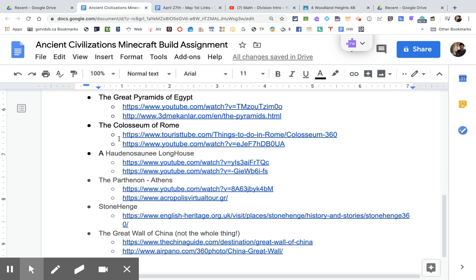The Colosseum of Rome, which is unbelievable. The Haudenosaunee Longhouse, which is the only North American ancient civilization structure, because the indigenous people of North America did not use stone to build. They used what they had, which was wood. There's lots of forests, as you probably know. That's what they used to build. So unfortunately, none of these structures remain from 1,000 years ago. However, we do have a lot of primary source evidence of what they looked like and how they were built, in stories as well.